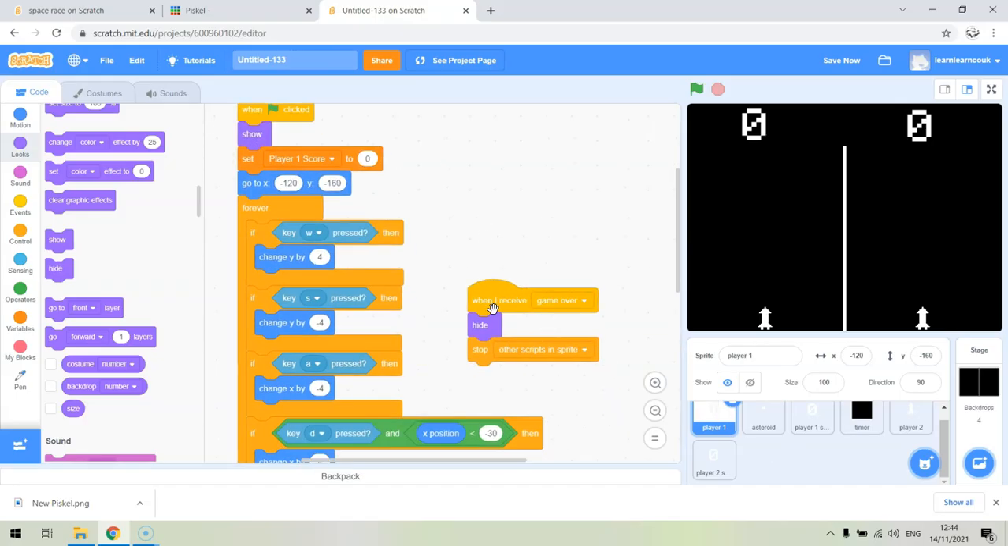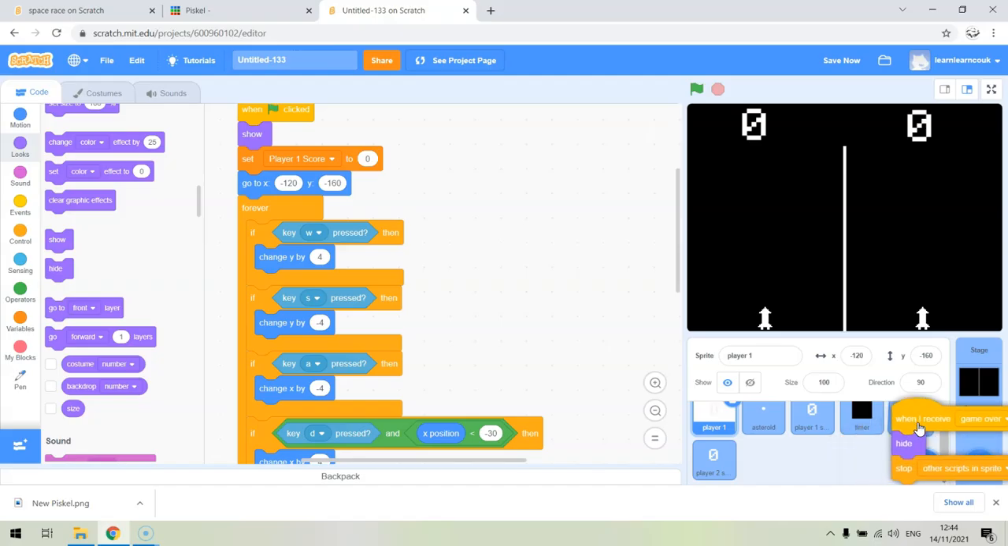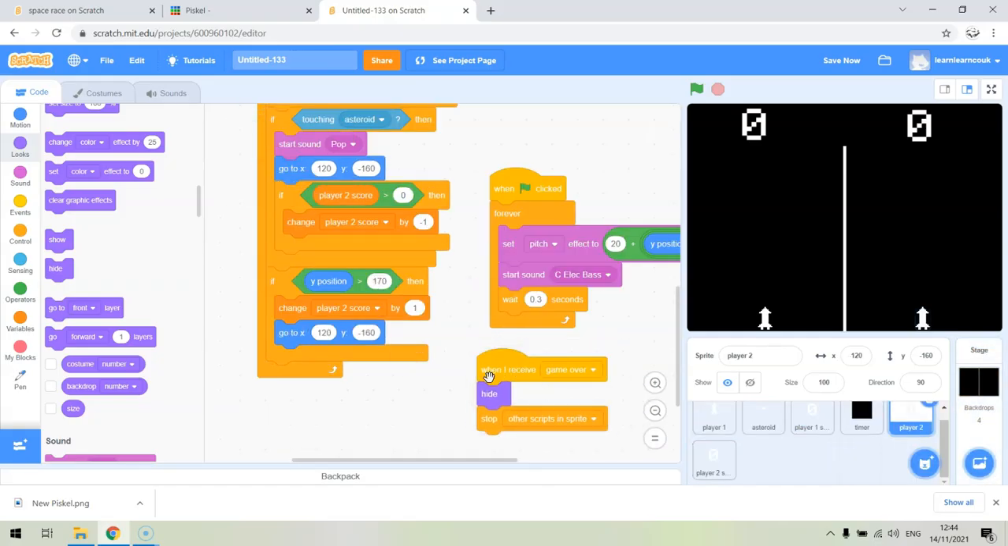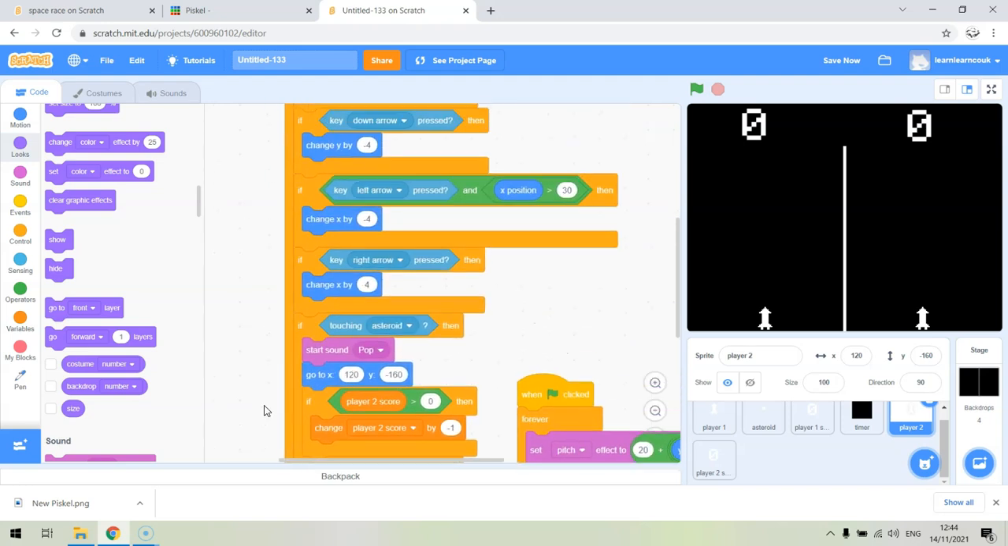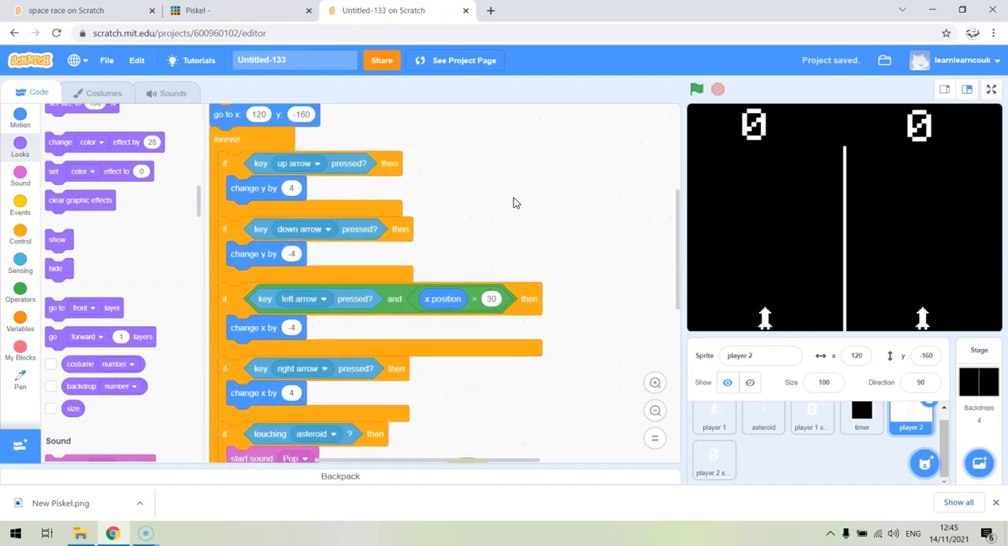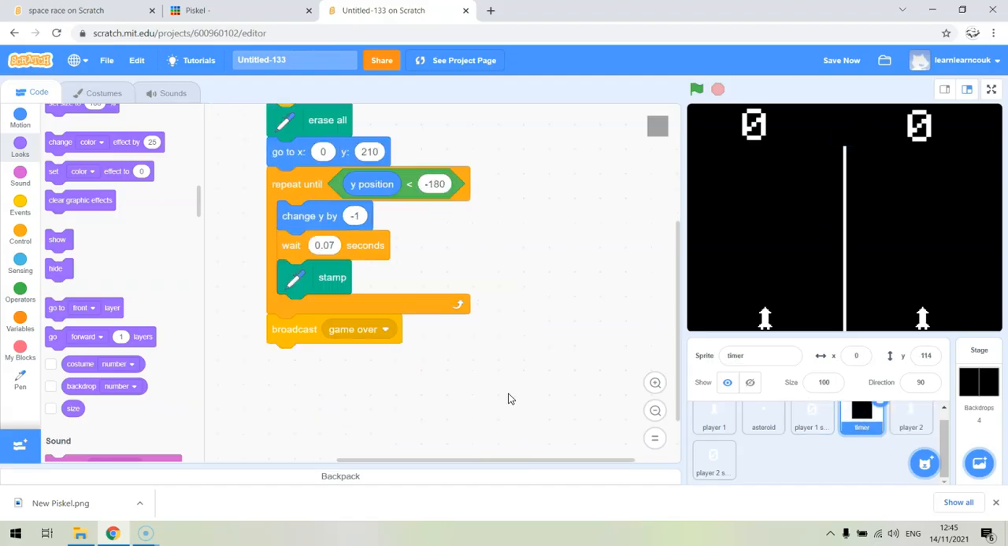Good. Let's drag that onto player 2. When I receive game over, hide and do that. But also at the start of the game, show. Good. So the players hide. The asteroids get destroyed. They stop. What we also need to do is maybe stop the timer as well in case one player wins.